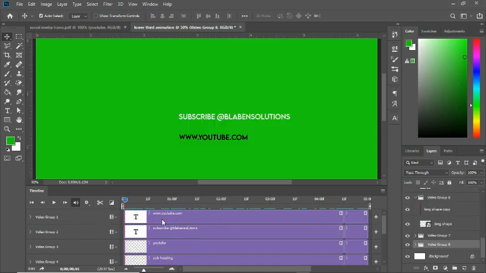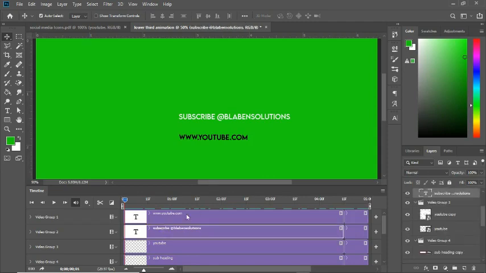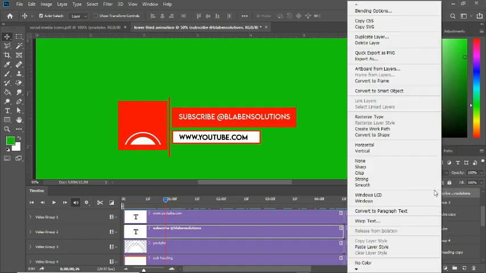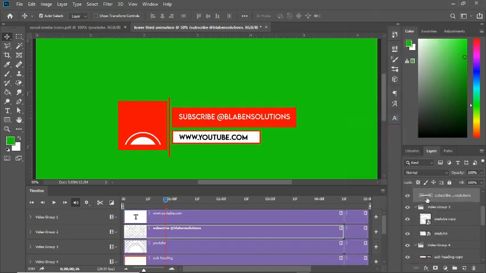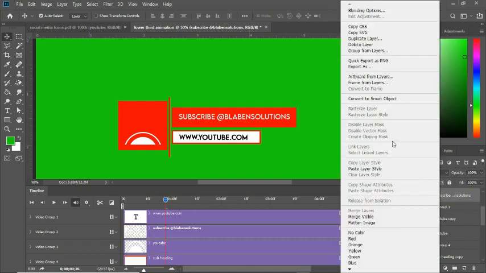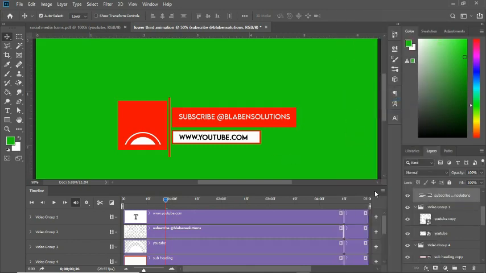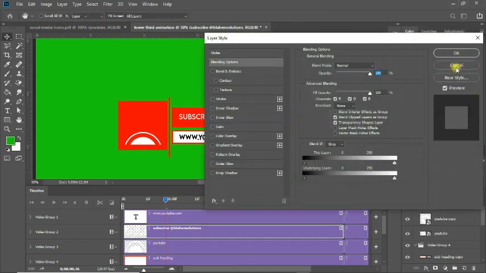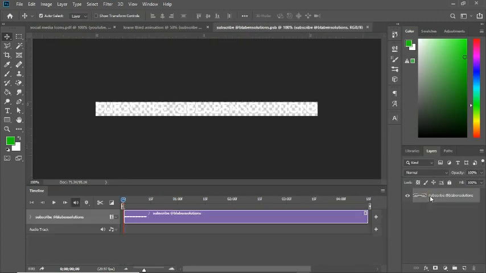Alright, so with my type 2, we have the subscribe. Good. So we want the subscribe to move from beneath. Sorry, the subscribe should move from up and move beneath. So we are going to rasterize the type. So let's rasterize this type and actually convert this to a smart object. Then let's double tap this in here.